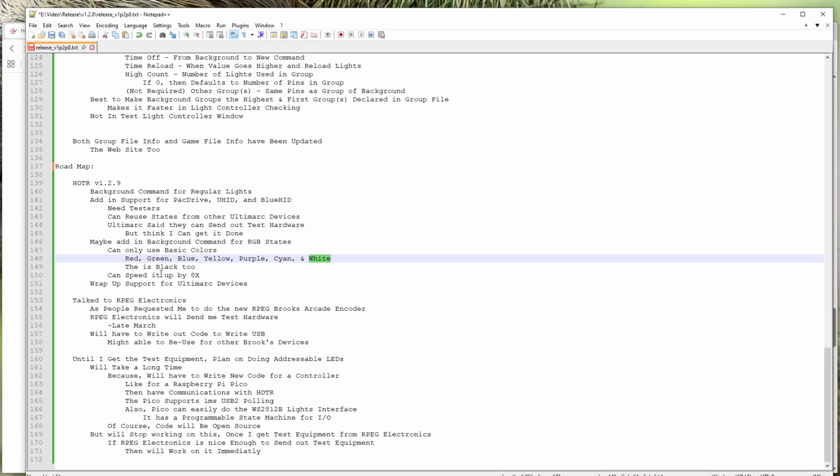And of course, the reason to do that is because the background is a lot of writes going back and forth. It could speed it up again by 8x, so it could get rid of maybe some flickering that's happening, but I'll see if people want it or not. It might be cool to do because then it'll act so fast, but it will just limit the colors down to 7. But that will wrap up support for the Ultimarc devices and kind of the roadmap.